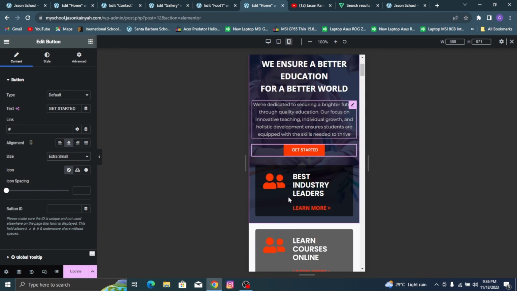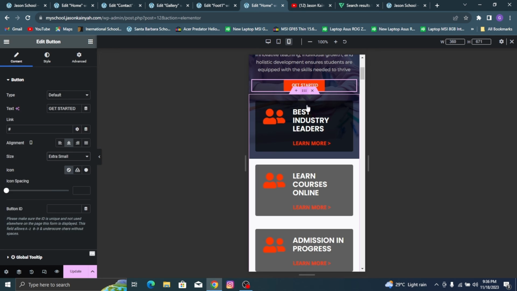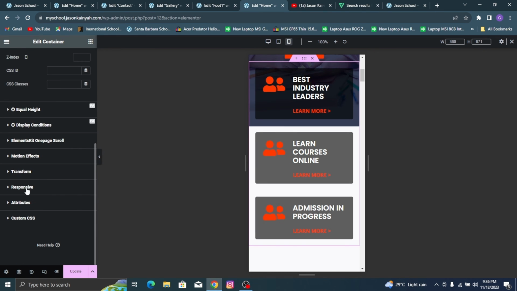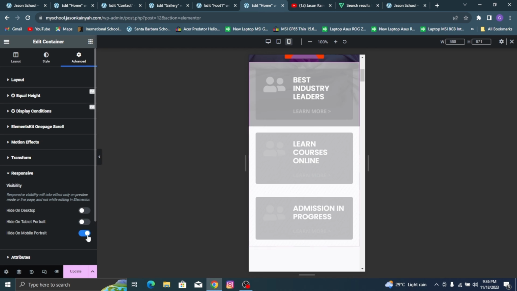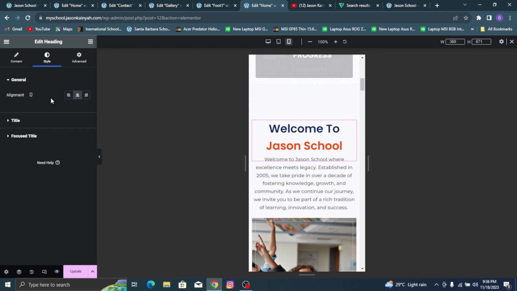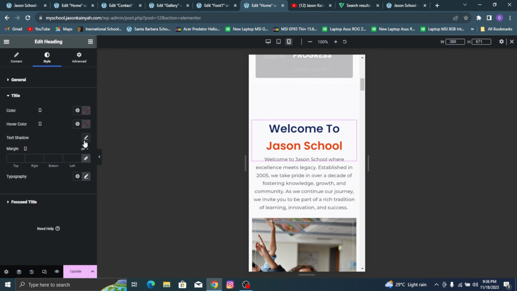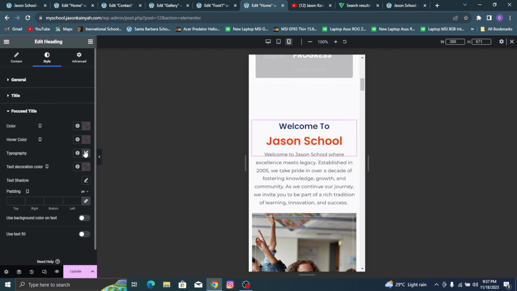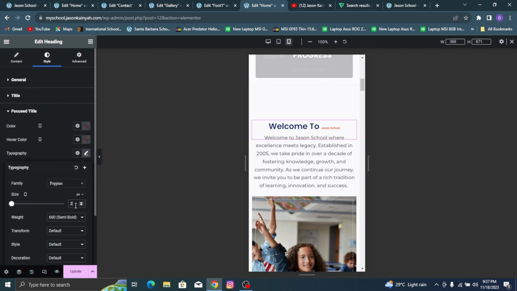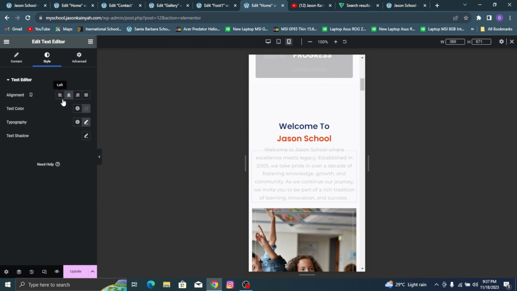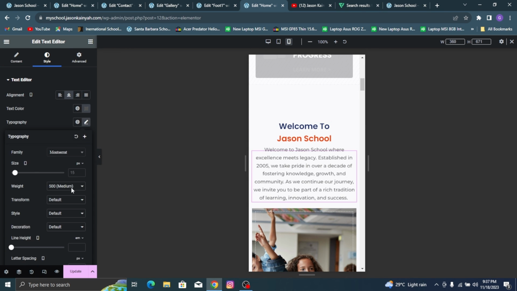Yes. Now select this main container for these three, then go to advanced, then go over to responsive, and then click hide on mobile portraits. Now go over here and go to style, go to title, and then change the main title size to 25. And then the focus title, to do the same thing, we have to change that to 25 as well. So like this.